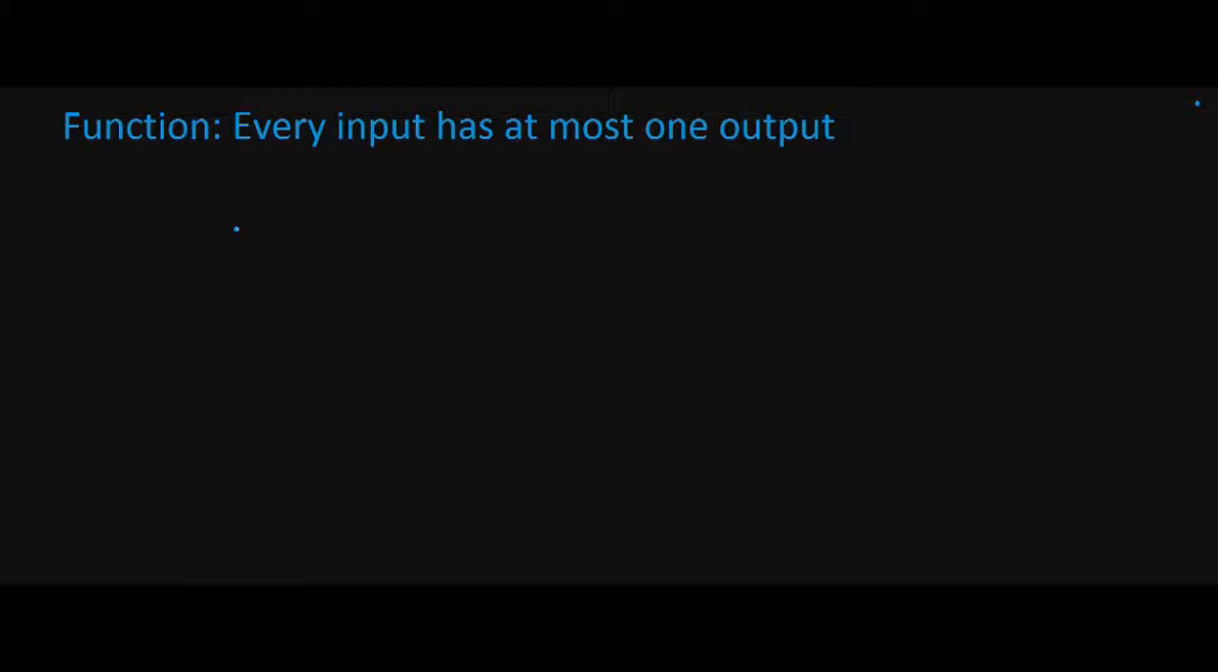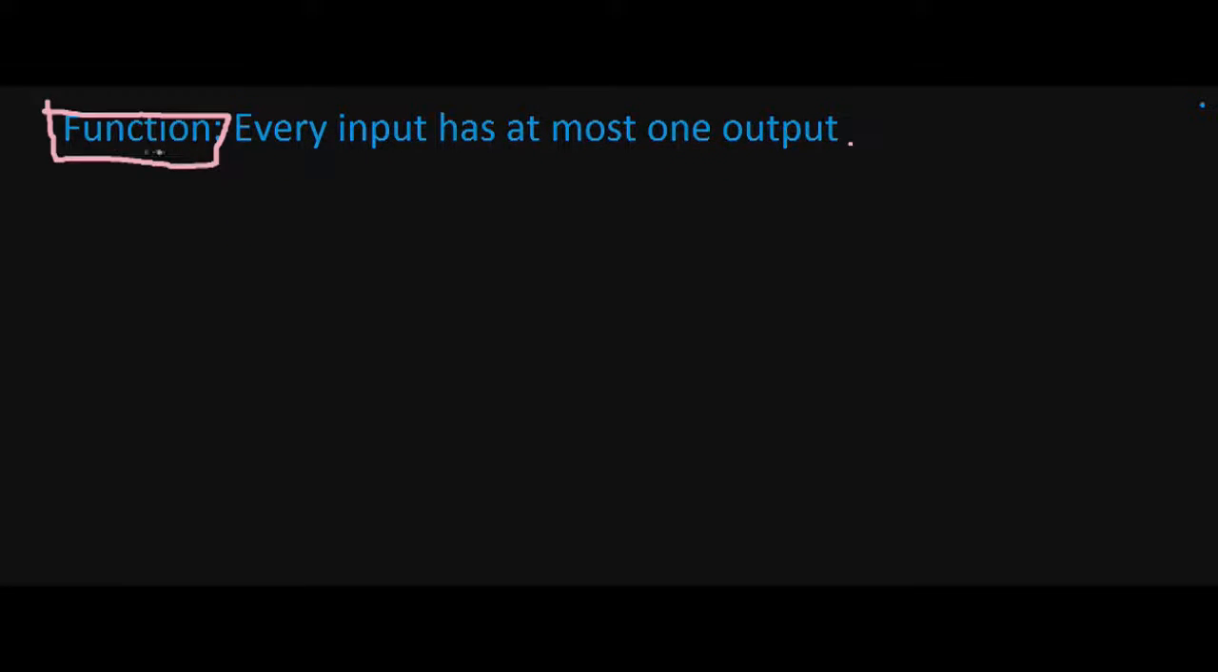If you weren't in class or you wanted to get an understanding of what we did, the idea is the definition of a function: every input has at most one output. That means that it can either have one or none, all right? So let's just go ahead and dive right into it.